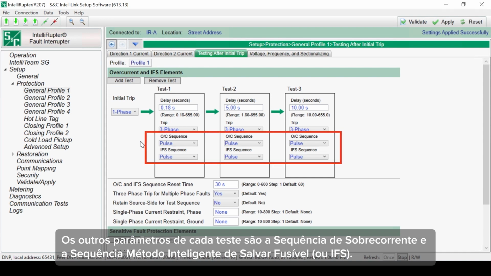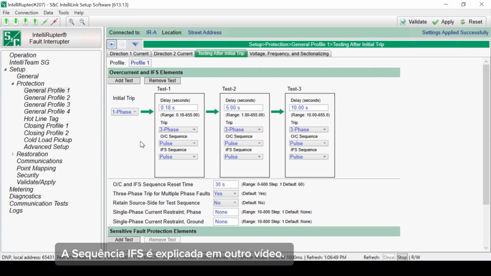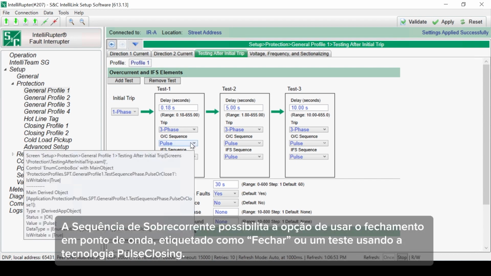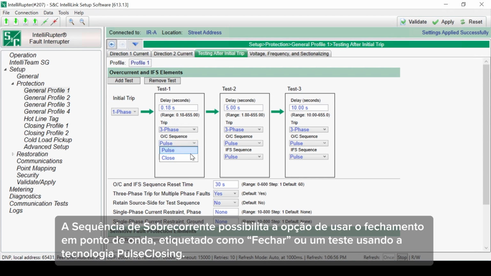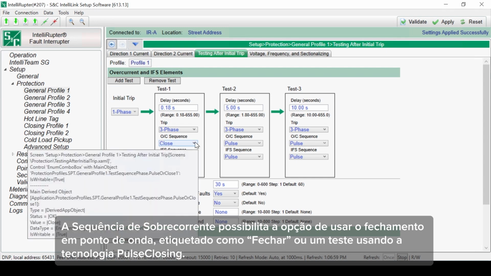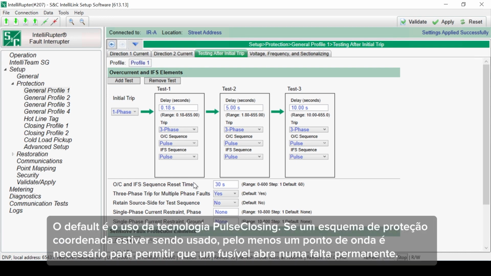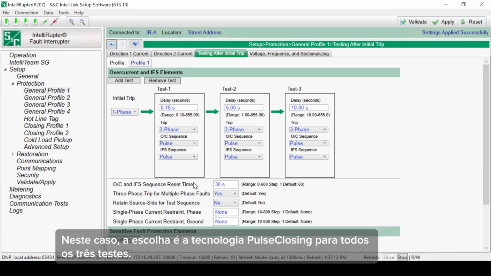The other parameters for each test are overcurrent sequence and Intelligent Fuse Savings, or IFS, sequence. The IFS sequence is covered in another video. Overcurrent sequence gives the option to do a point-on-wave close, which is labeled Close, or a test using pulse closing technology. The default is set to use pulse closing technology. If a fuse-saving scheme is being used, at least one point-on-wave will be needed to allow the fuse to blow for permanent faults. In this case, we will choose pulse close technology for all 3 tests.